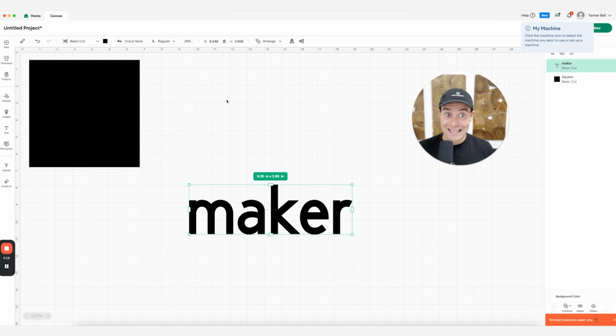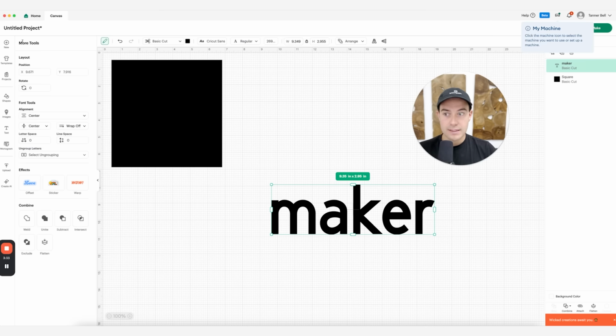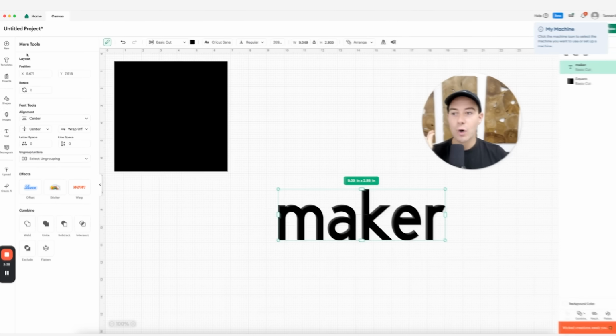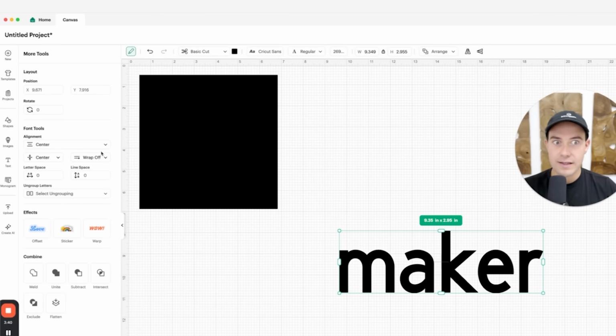We are designing. That is what we do in Design Space, and that is what it is meant to do. So if you want to add an offset now, you have to select this, come up here and click More Tools, taking up more space on your canvas. I'm not a huge fan of that. You are then having to come down here and be like, where the heck is offset? And you finally see it.